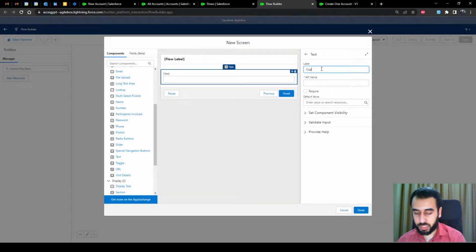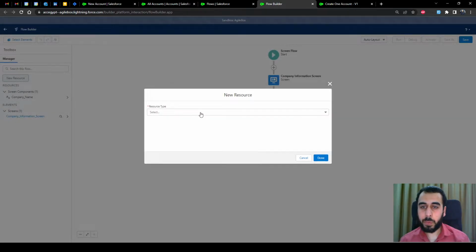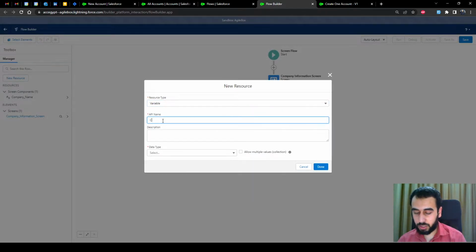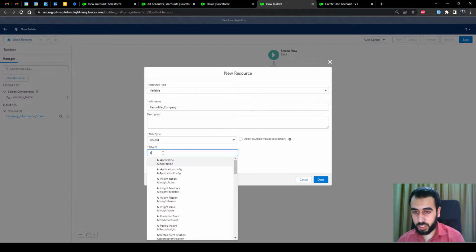In this text, I'll name it company name. When you click outside, it names the API name automatically. This is all we need in the screen element. Then we are going to create a record inside Salesforce. Before we do that, we need to create a record variable in the flow. So I will create a new resource, and it is a variable. I will name it record variable underscore company. This is of data type record, and the object is Account.